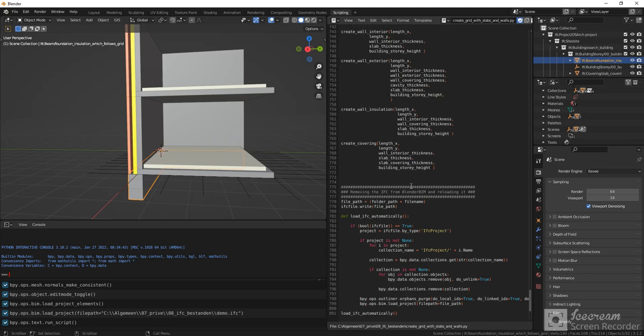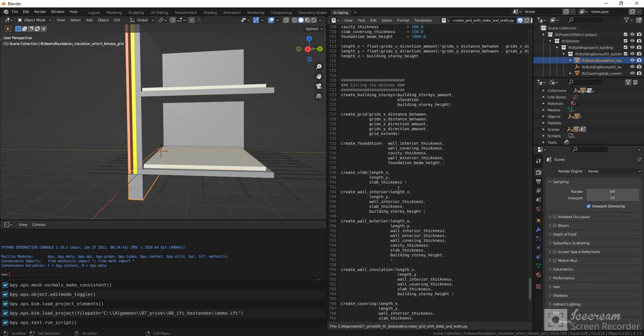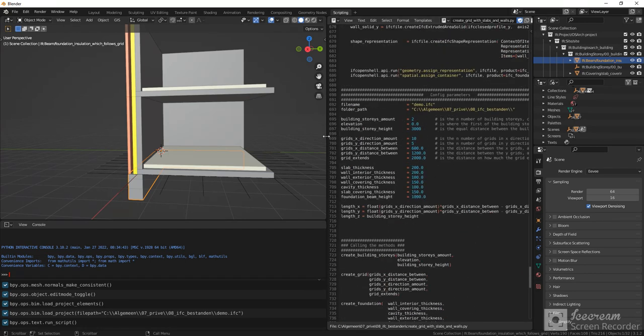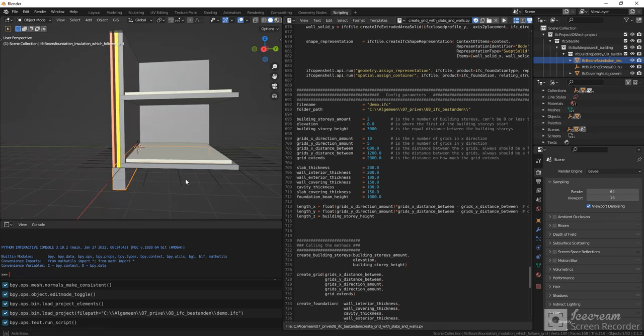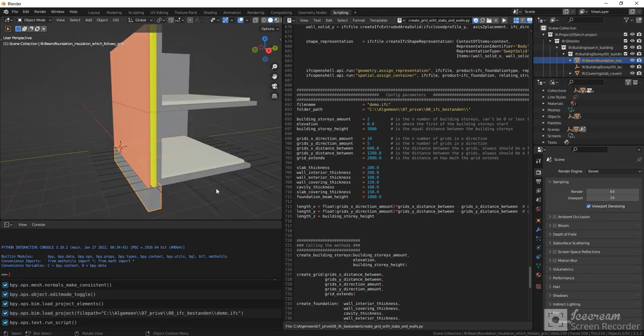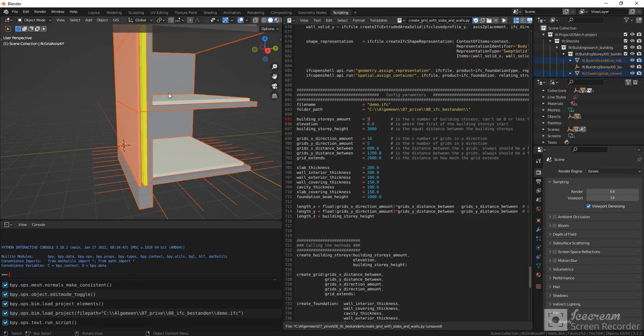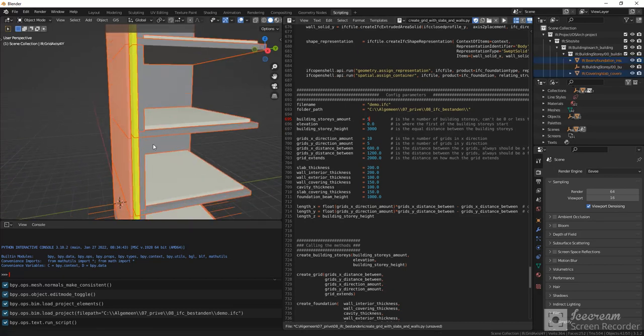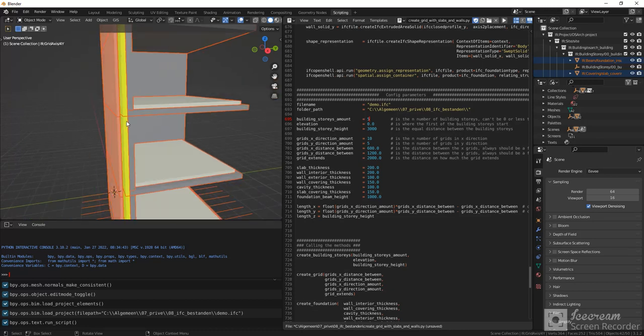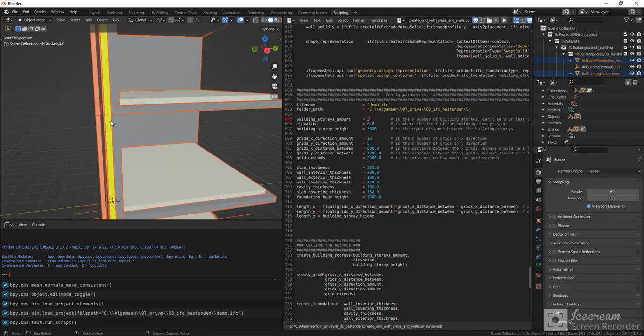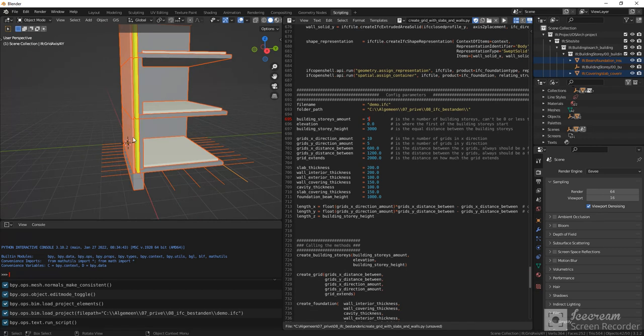The intention is to make everything parametric with at least the least amount of configuration variables. These are the configuration variables. Building stories amount, I can put whatever I like, say five, and all the detail will be correct. And the idea is if I adjust the cavity wall, everything moves with it.